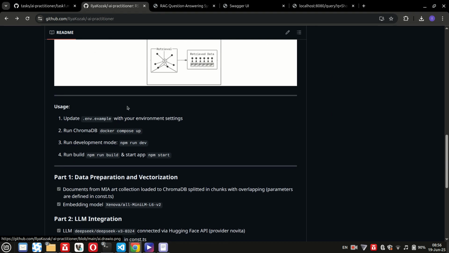Usage section: how to configure the application, run ChromaDB locally with Docker Compose, and run its development and production build.